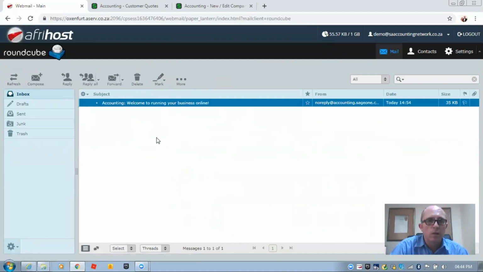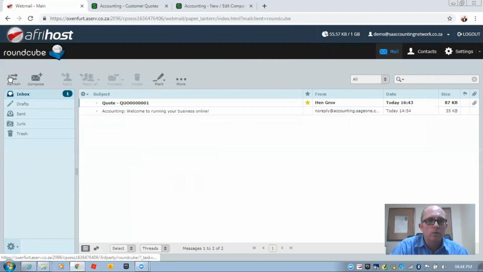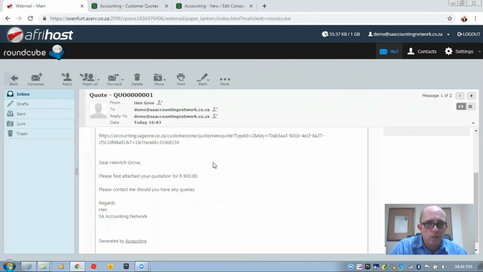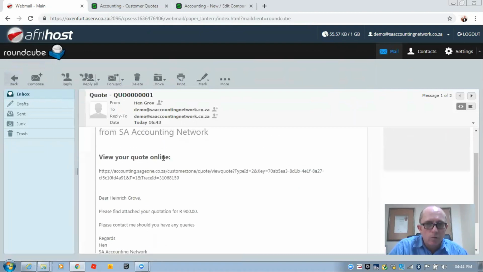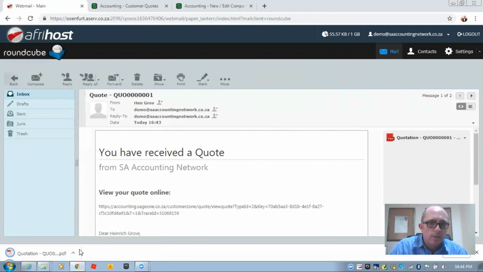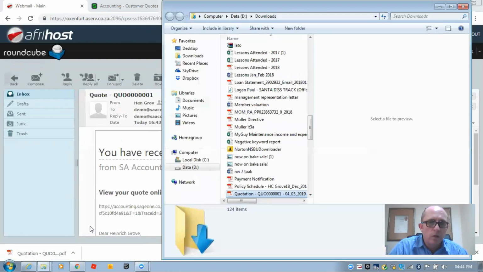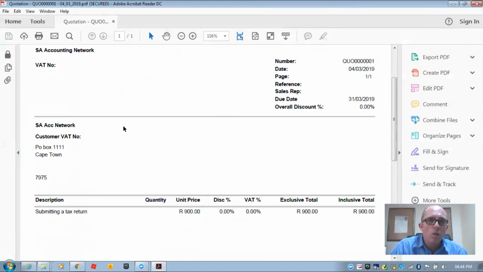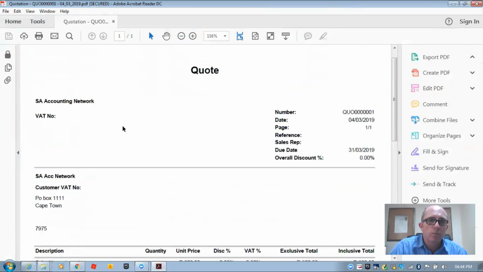And let's quickly see if something has come through yet. Refresh. There we go. So you can see if we open up this email over here, this is what the quotation would actually look like when the customers find it. You can see that it's a view quotation online, and over here is the actual attachment itself. If you open up the attachment on this webmail, we actually need to download it. Then you can see over here is what the actual quotation would look like when my clients get it.